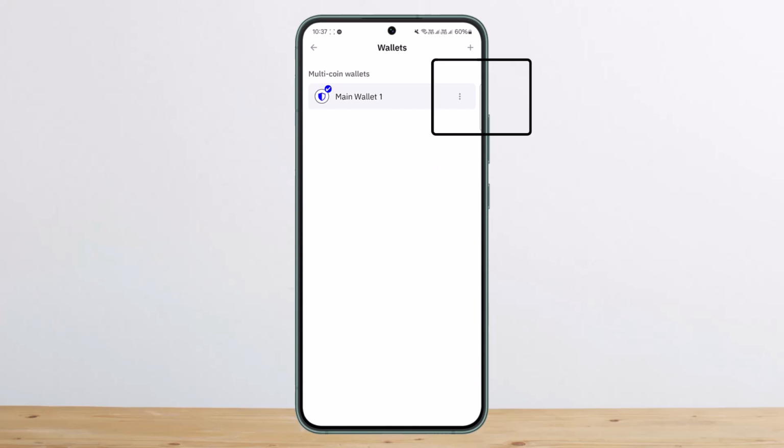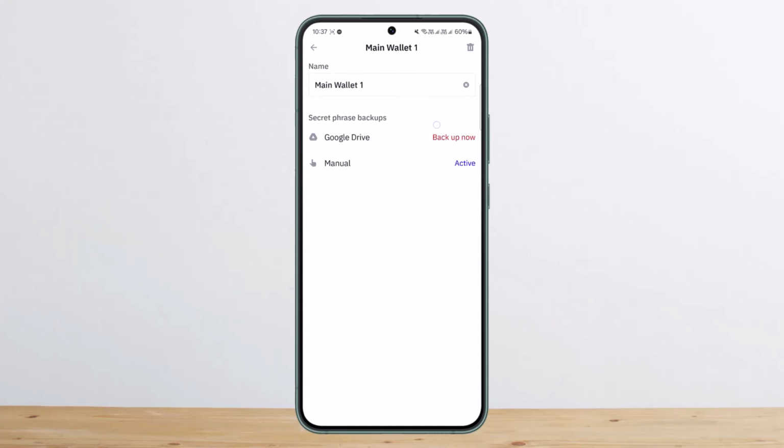From here, you can simply tap on the three dots beside the wallet, and here now you can see secret phrase backups. Now you can set it to manual or Google Drive. If you want to back it up to your Google Drive, then you can tap on Google Drive and back it up, or if you want to back it up manually, then you can tap on manual, and then you'll be able to see your private keys, the 12 words private key phrase.